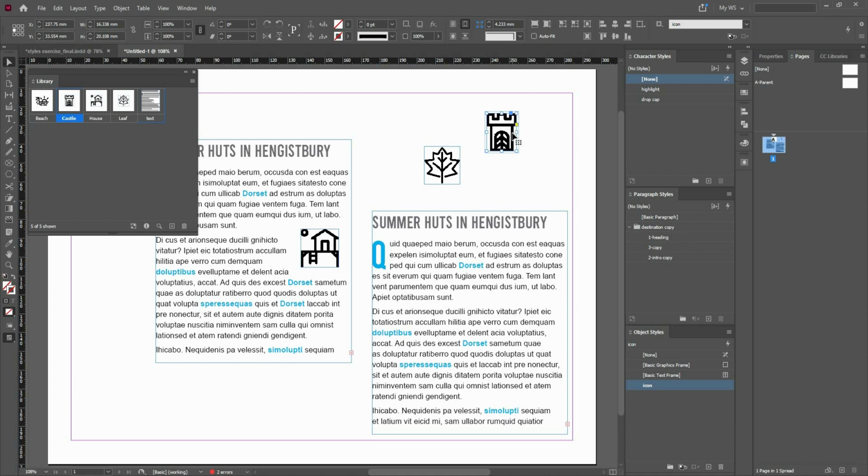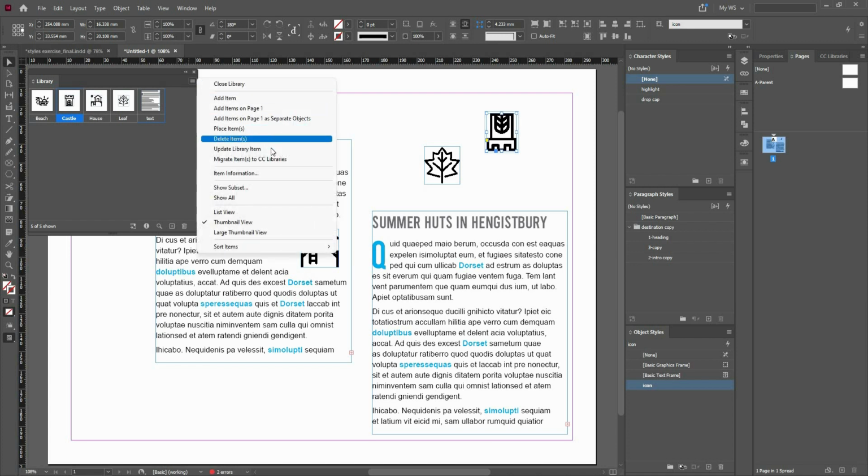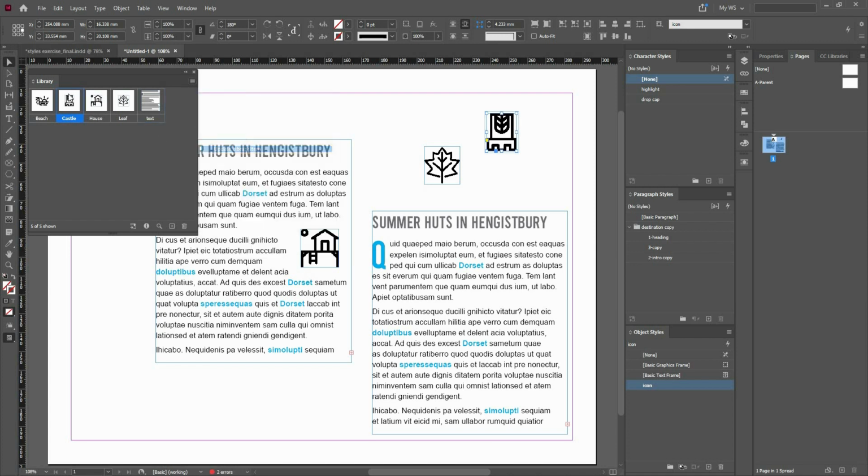Now you can even update library items. For example, this castle icon. I want this to be turned upside down, so hold shift, turn this upside down, and right click on this. Update library item, and immediately you will see the castle icon has been turned upside down in the library panel as well.